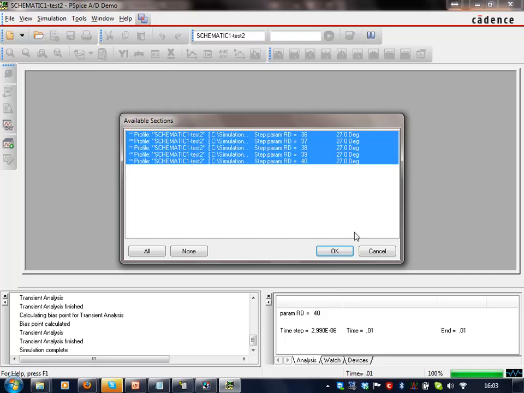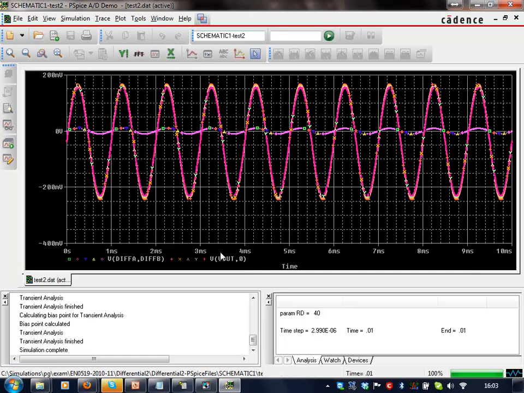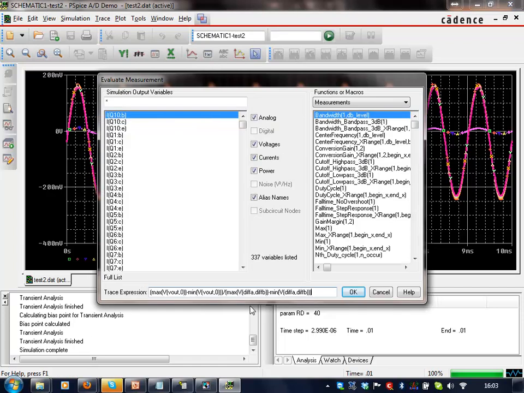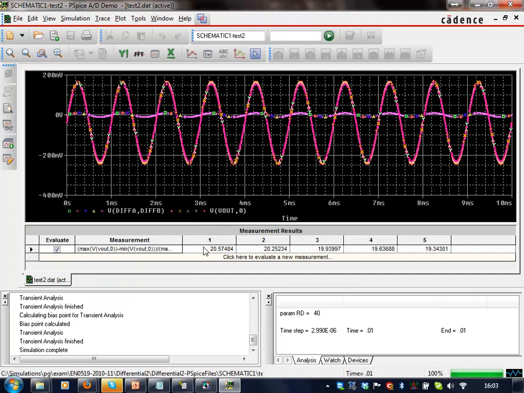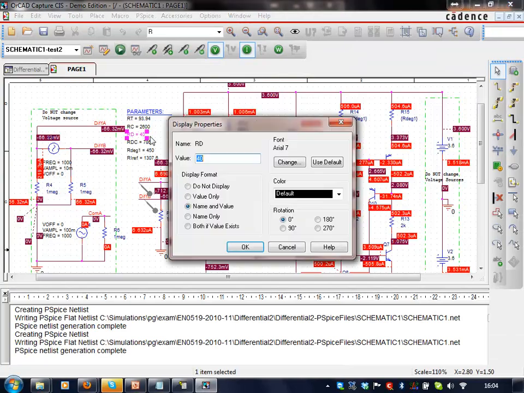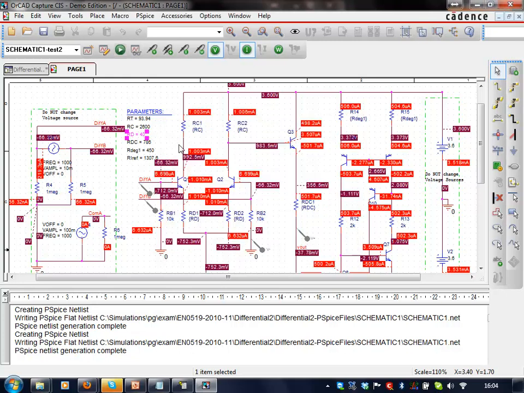We now have a family of curves plotted. Okay, and now we will evaluate our differential gain. 20.5, 20.2, 19.9. So this value here is almost exactly where you want to be. You could get a little bit more accurate by optimizing. I think I'll stop at that one. That'd be 36, 37, 38 ohms. So I've optimized this value now for 38 ohms.